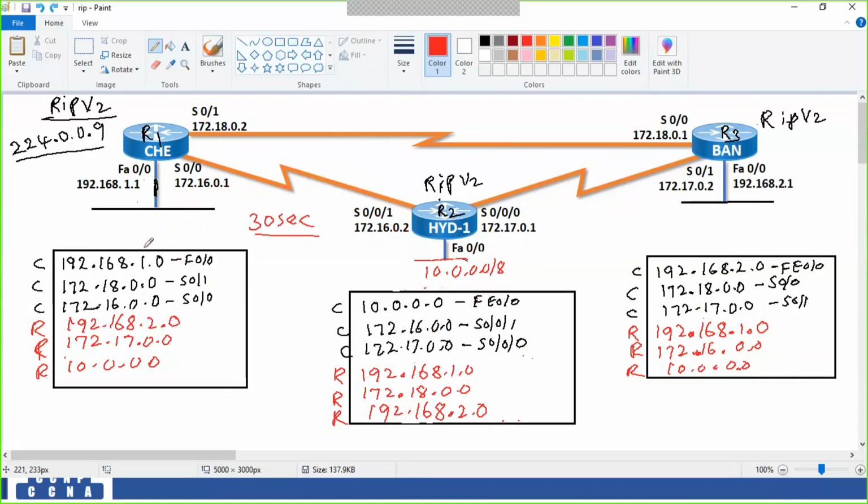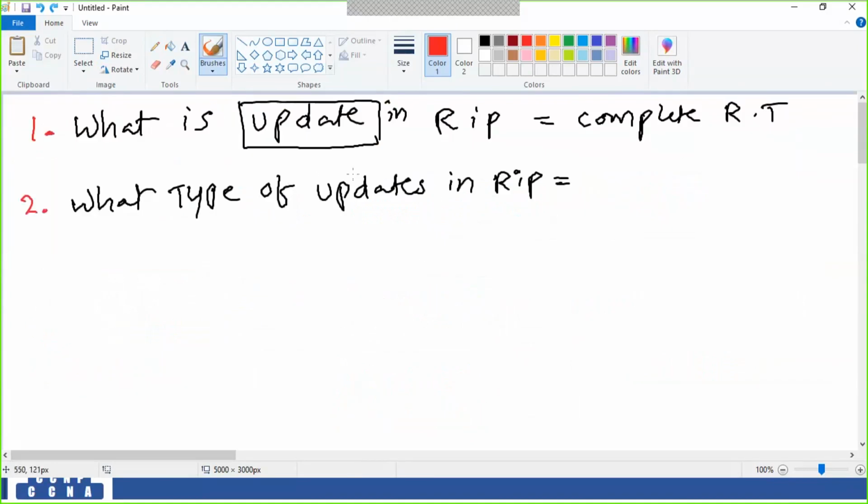That is why this type of updates we call periodical updates. So there is some time interval, that is 30 seconds, and they keep on updating. What do we call these updates? Periodical. So what type of updates does RIP use? Periodical updates for every 30 seconds. Advantage or disadvantage?